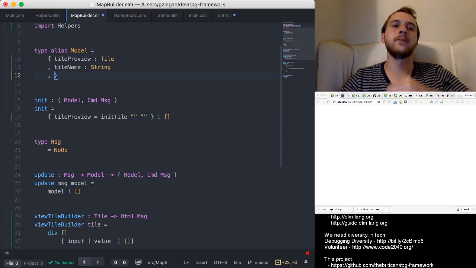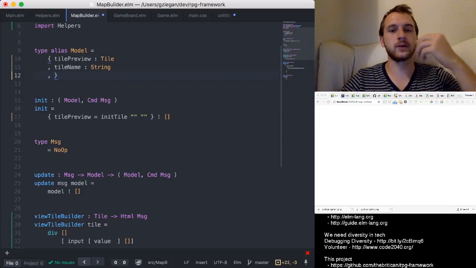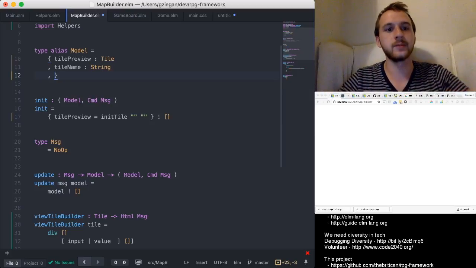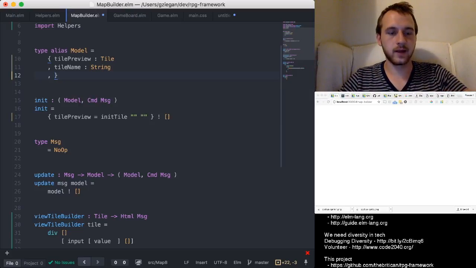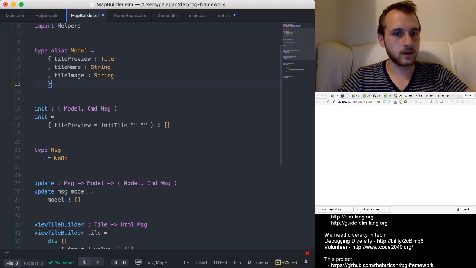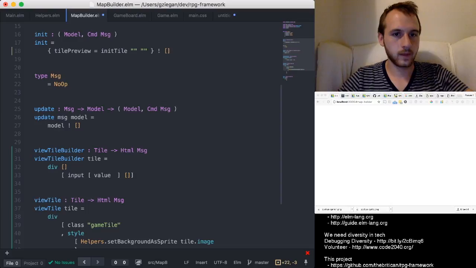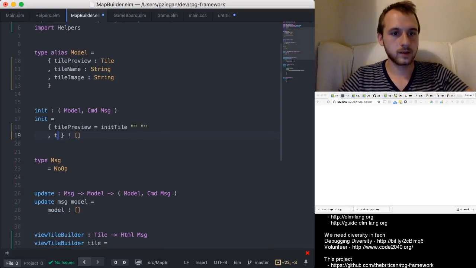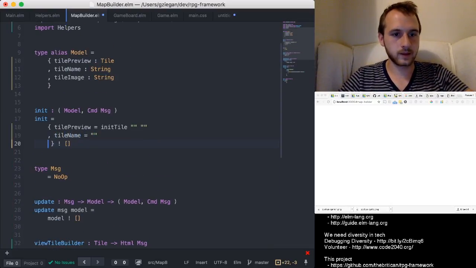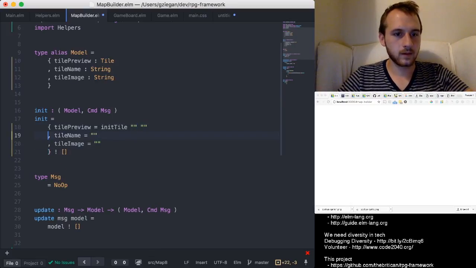So right now we have an input. I guess that's when you're creating a new type of tile. We also have to be able to have a drop down of current tile names we created. So we have tile name, and then we also want to have a tile image, which is string. So cool. Tile name, set that star as nothing. Image. That's good.